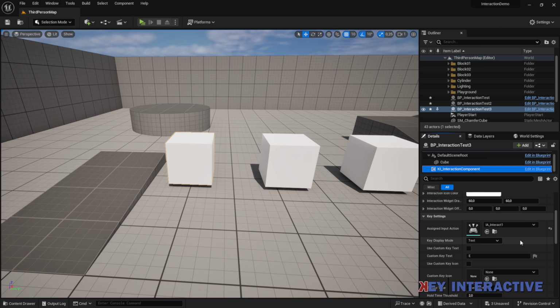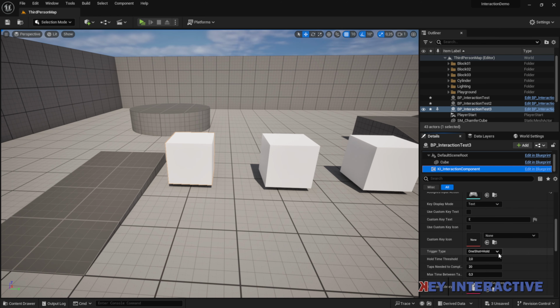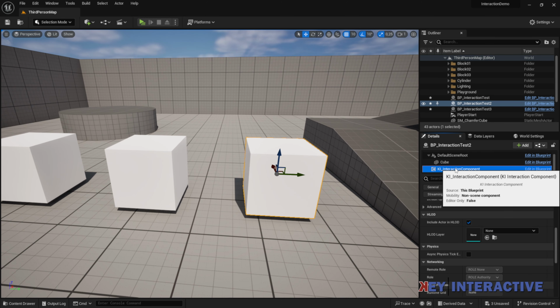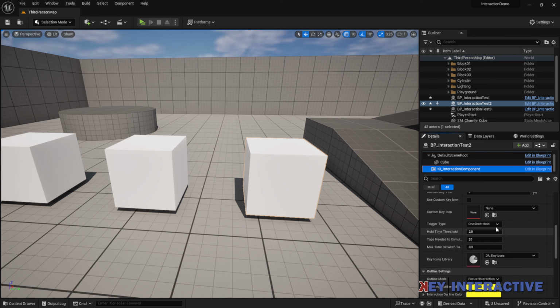And we are going also to change its trigger type. So as you see, by default, we have one shot plus hold. So if I short press the key or if I hold the key, I will get a positive interaction. But for this one, we will use only one shot. And we will do the opposite for this actor here. We are going to set it to hold only.